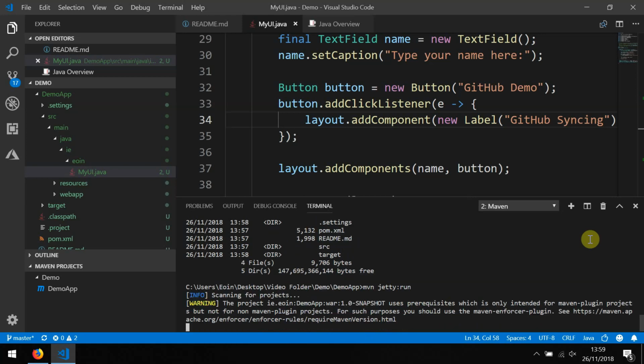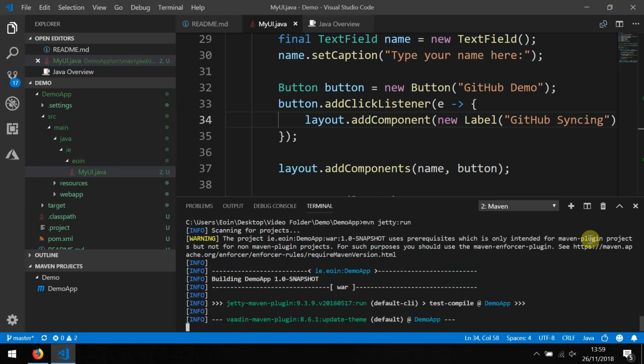And that's going to go off and start up the Jetty server. It's going to deploy my code to that server so that I can verify that it's working.